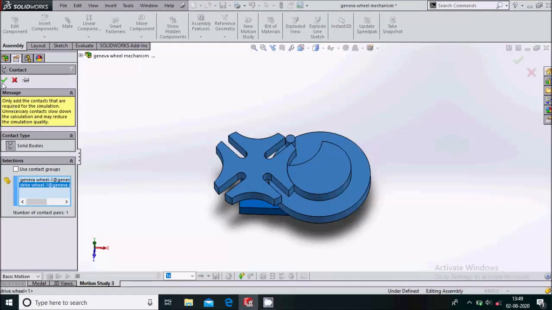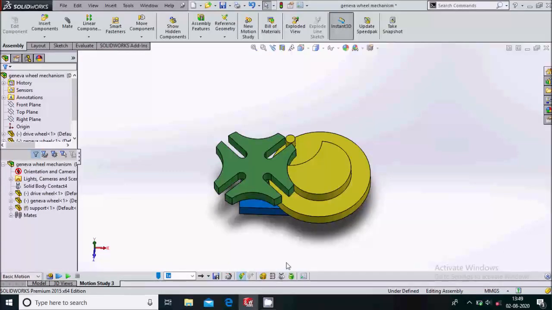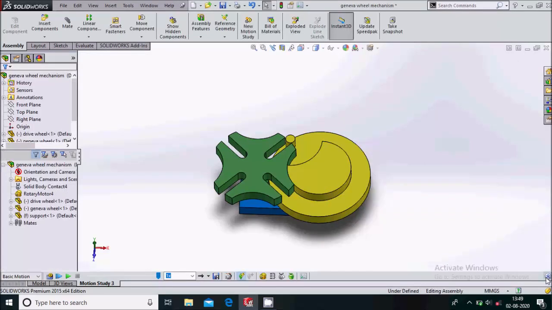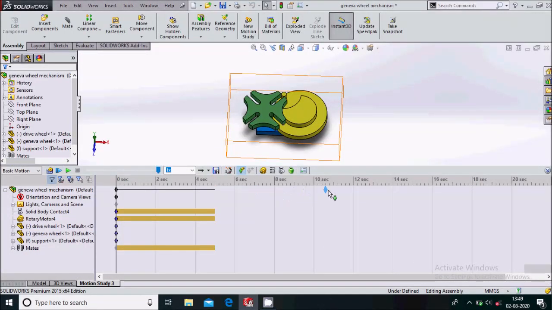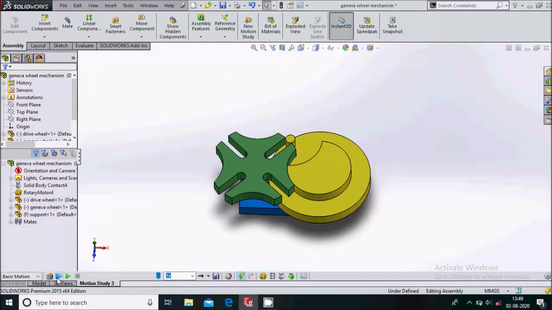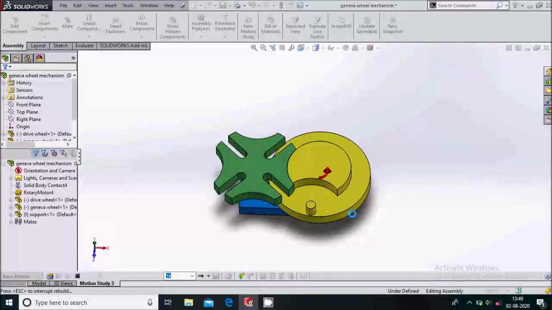Right. OK. Then we'll select a motor. Select this face. Reverse the direction. Make it 10 RPM. Say OK. Now we'll just increase it up to 12 seconds and let us see. Now we'll click on calculate. So it will start calculating. It will take some time for calculation.